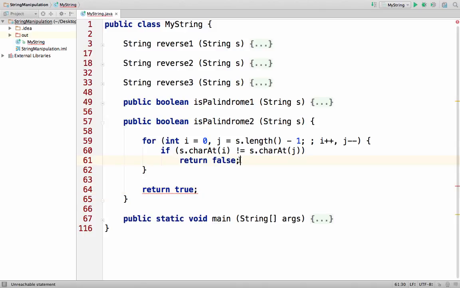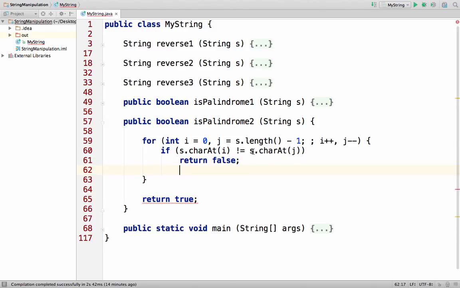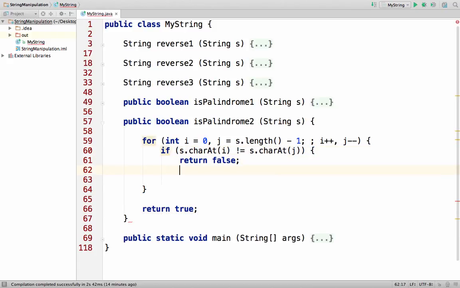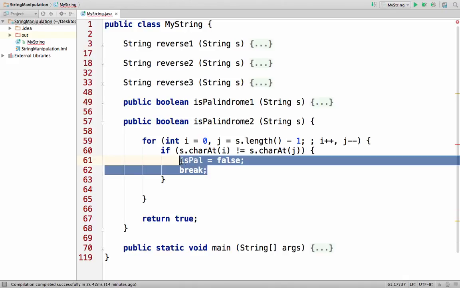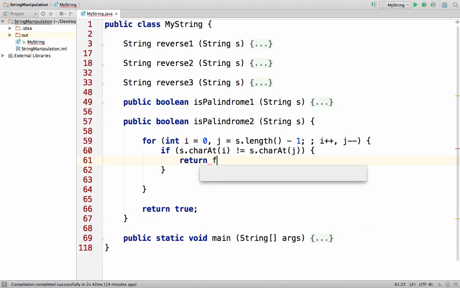In the previous version with the variable, the isPalindrome variable, I should have said that here, instead of making isPal false, we would also need to break from the loop, right? Now we don't really need that variable, so we just return false.